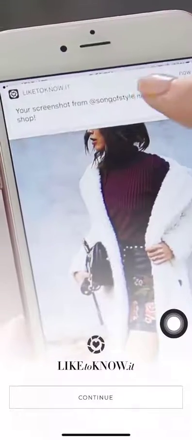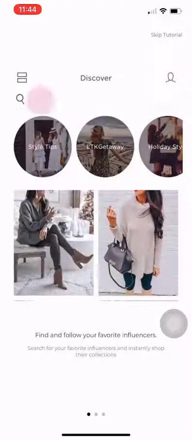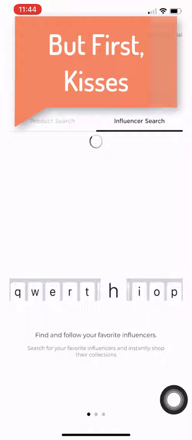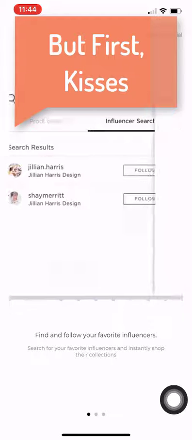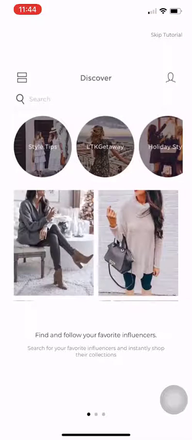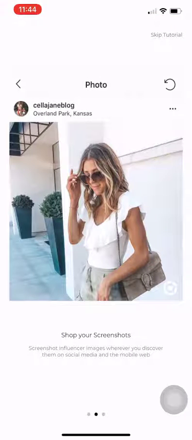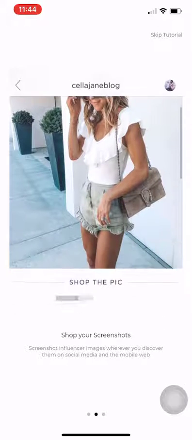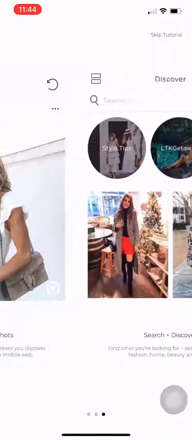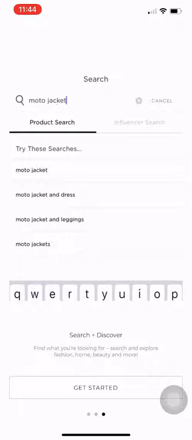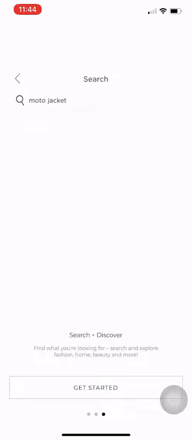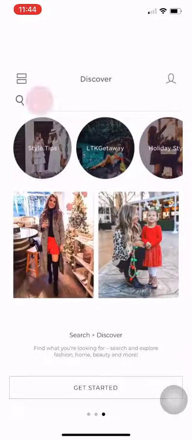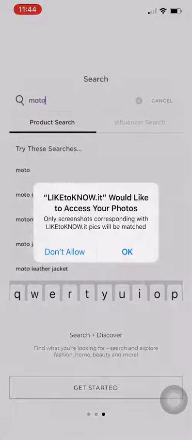And Like to Know It is going to open and show you some quick tutorials on how to actually use the app. First things first is you're going to search for me, ButFirstKisses, in the influencer search. Then you're going to be able to screenshot my images and shop alongside me. But wait, there's more, because if you're interested in a specific item, like a moto jacket in this example, you can search for items like that as well.